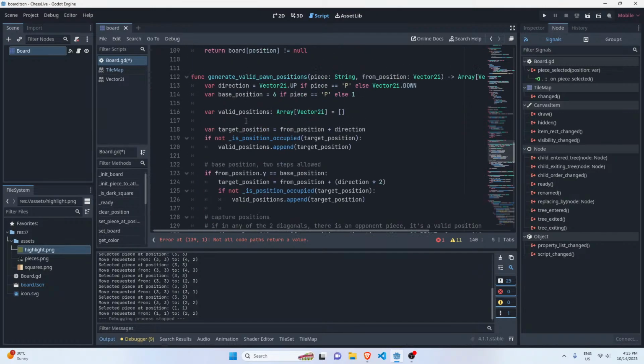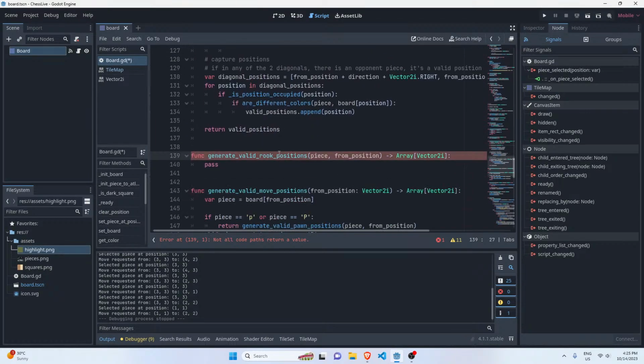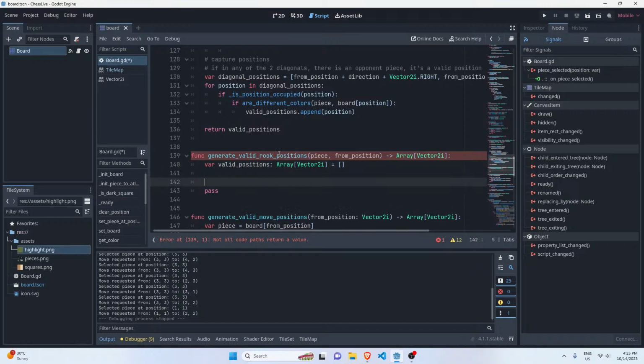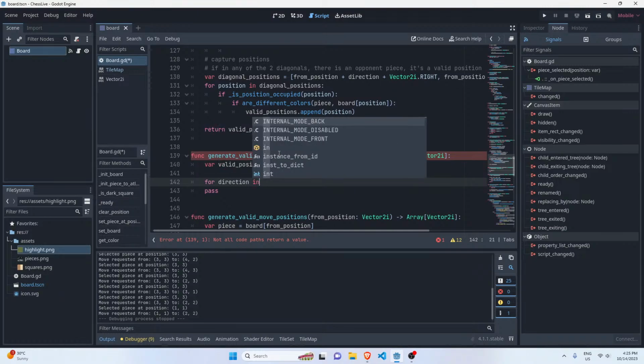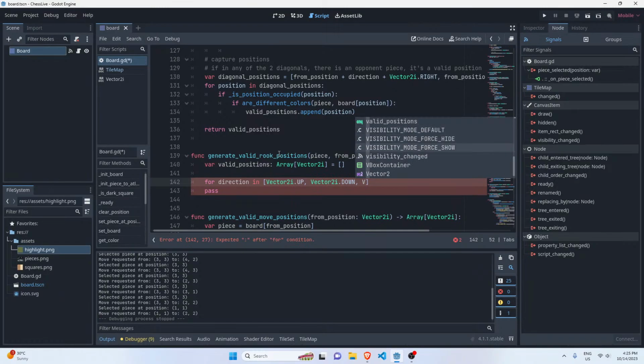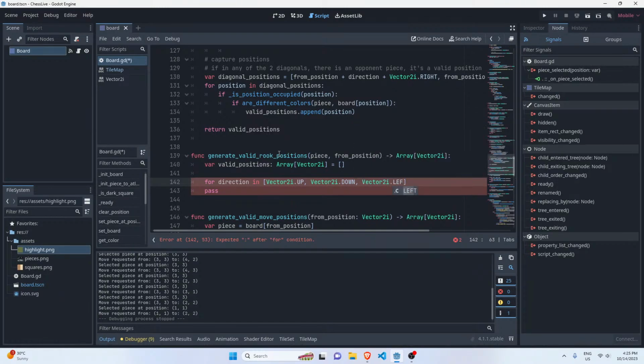So it's going to be similar to the pawn positions. What we're going to do is create a valid positions array and just return that. Now the rook can move in 4 possible directions. So let's loop through the 4 different directions. You have up, down, left, and right.